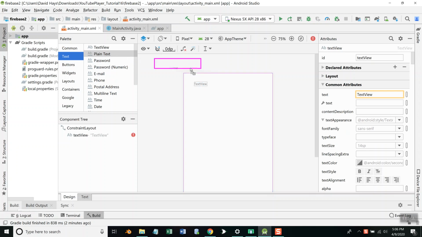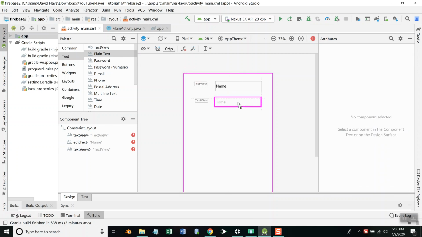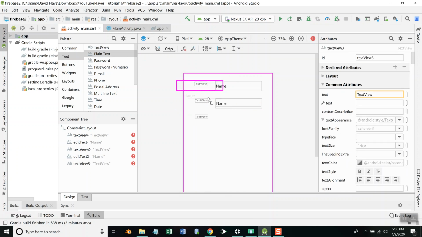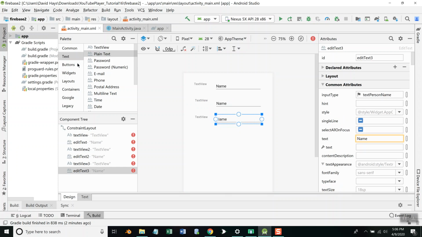Actually, we go over here. Drop on a plain text next to it. Text view, plain text, and text view, plain text. That's probably enough. And I need a button.